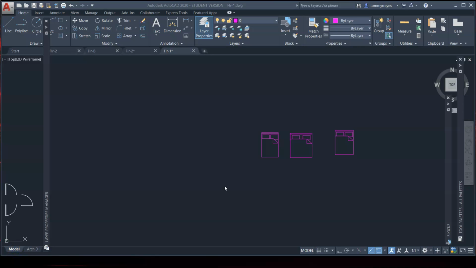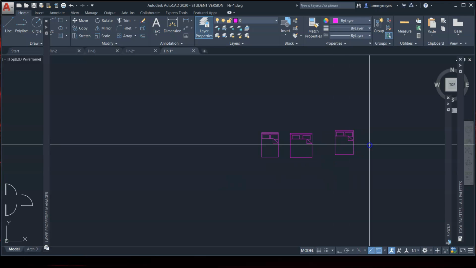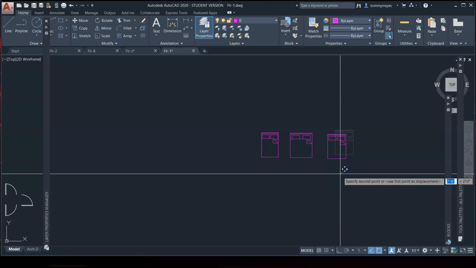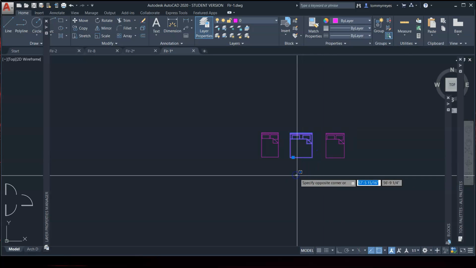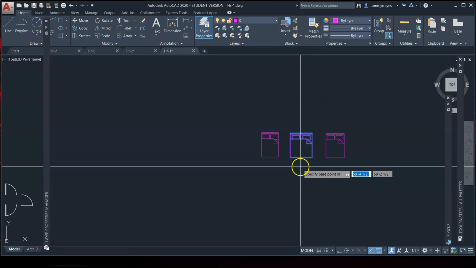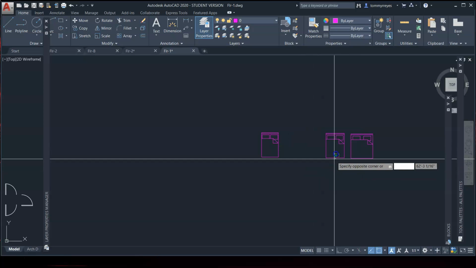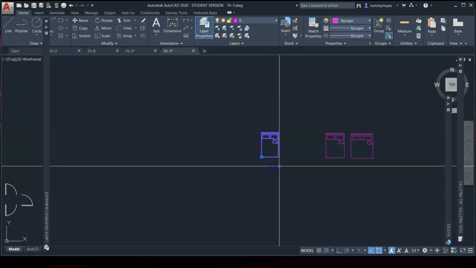Okay, so this is part two, dynamic blocks. There's another way you can use dynamic blocks. I imported these three different beds. So this is a king. I'm going to move that over here. That's a queen, and this is a double.